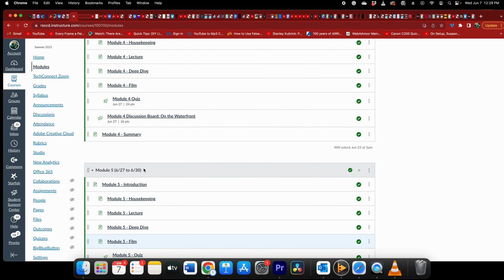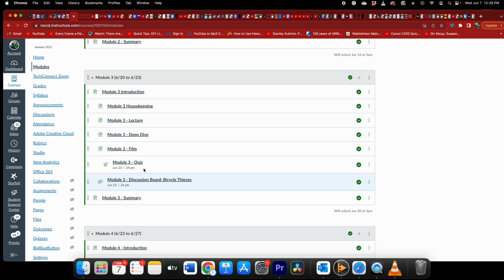Okay, so the other thing to take note of is you can't see all of this. All the modules open up when that module is becoming available, right? So here, this one is supposed to open on 6/20. That's when it starts, and it'll unlock on 6/20 at 5 p.m. Okay, the module will stay open for you for the remainder of the class, but the assignments will lock at the end date. So on 6/23, the quiz will lock and the discussion board will lock. Okay, those will lock at 5 p.m. on that date. But the material will stay open to you, all right?